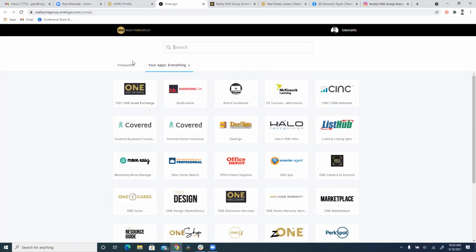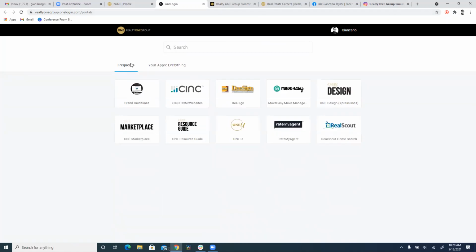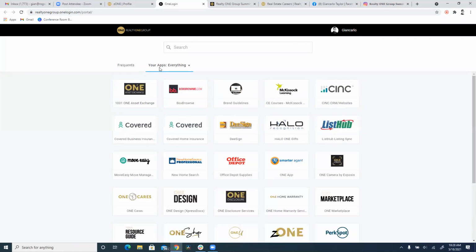For example, if you see here, it usually loads in your frequents, but if you want to jump into your apps, everything, that's going to give you the whole tile, the whole hub, dashboard, everything you pretty much want to get into. So for a brief overview, some of the important things right here at the very top, you're going to see brand guidelines.